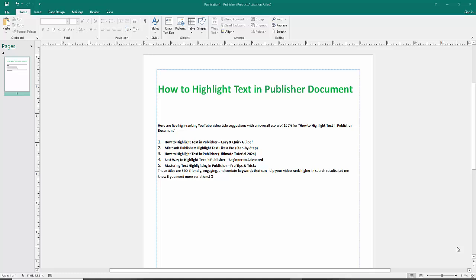Today's video: how to highlight text in a Microsoft Publisher document. So let's get started. At first, open your Publisher document. In this video, I will show how to highlight text. Now, firstly, select the text.